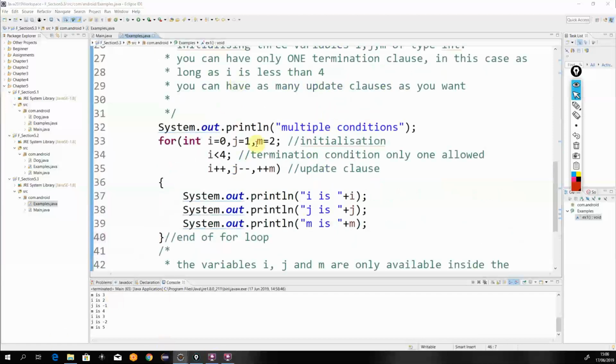So as I said, you can have as many initializations as you want. So that's int i is equal to 0, j is equal to 1, m is equal to 2. Okay? So that is creating and initializing 3 variables that are only visible inside the for loop. Does everyone understand that? Yeah?